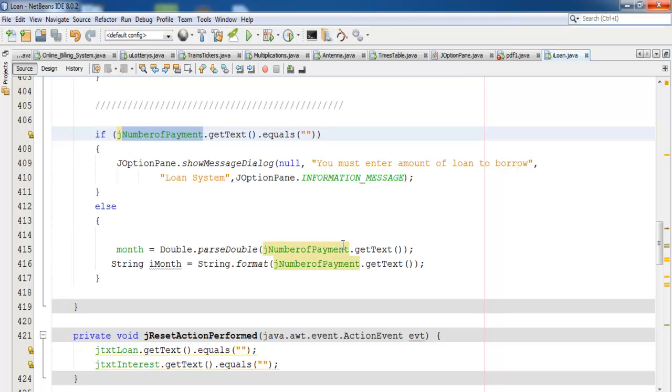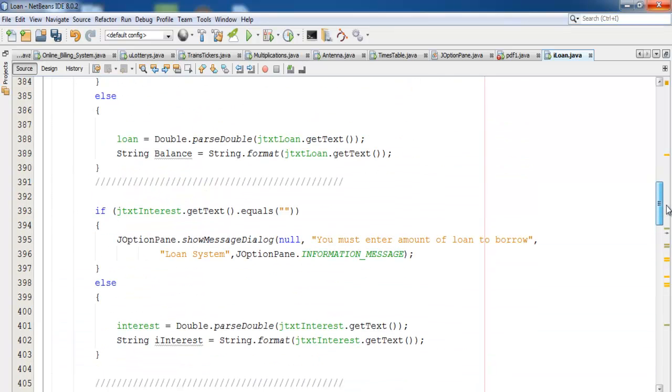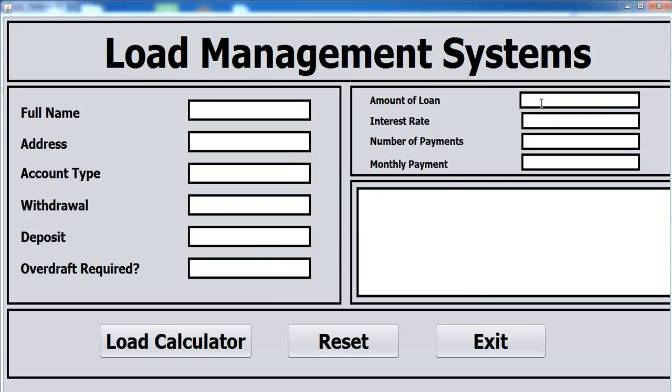Okay, so copy. Let me just change that to, you must enter number of payments. Okay. Then the other one will be, you must enter interest rate. You must enter interest rate. Taken care of. Looking good so far. So let's compile and run it again. There.